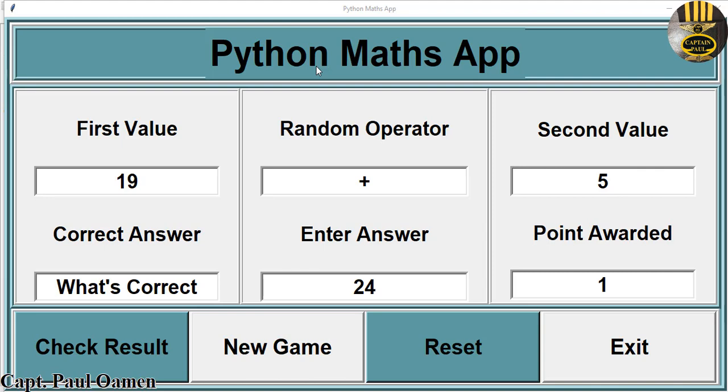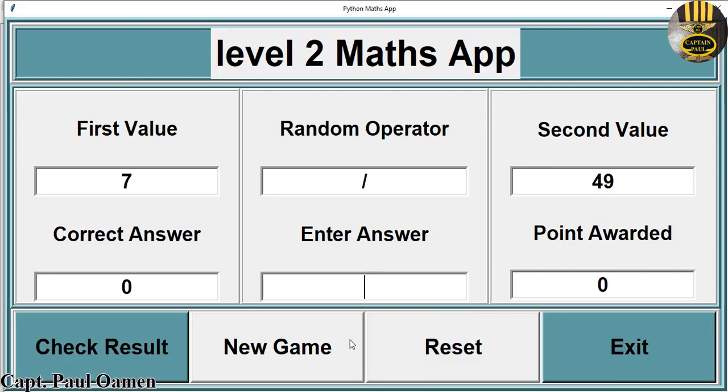Now let me show you guys how this works. I've entered the right answer here. Supposing I click on check result. 24.0. That is the correct answer. And it automatically takes you straight to the next level, which is level 2.